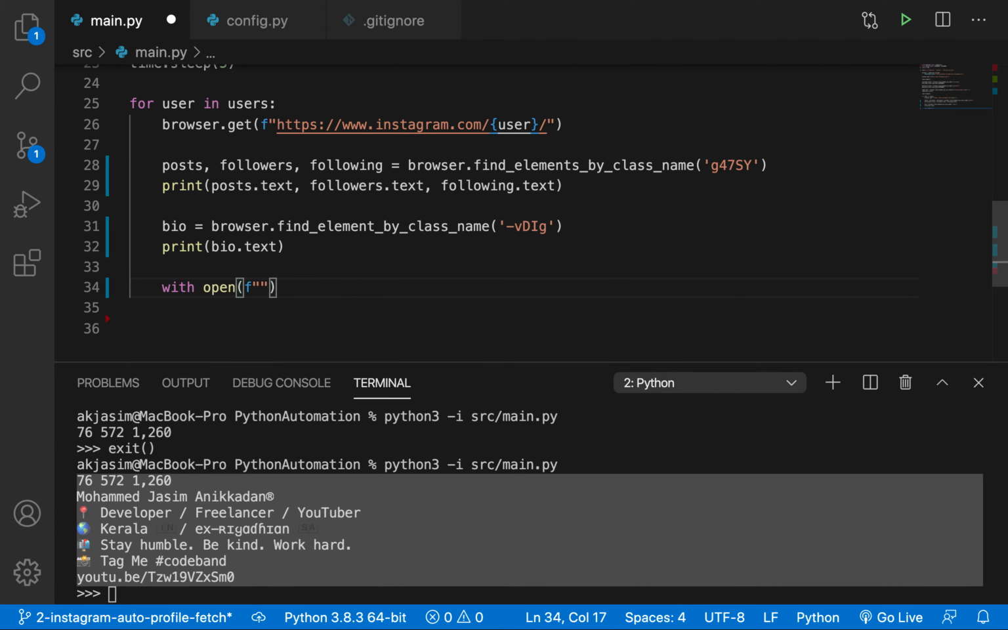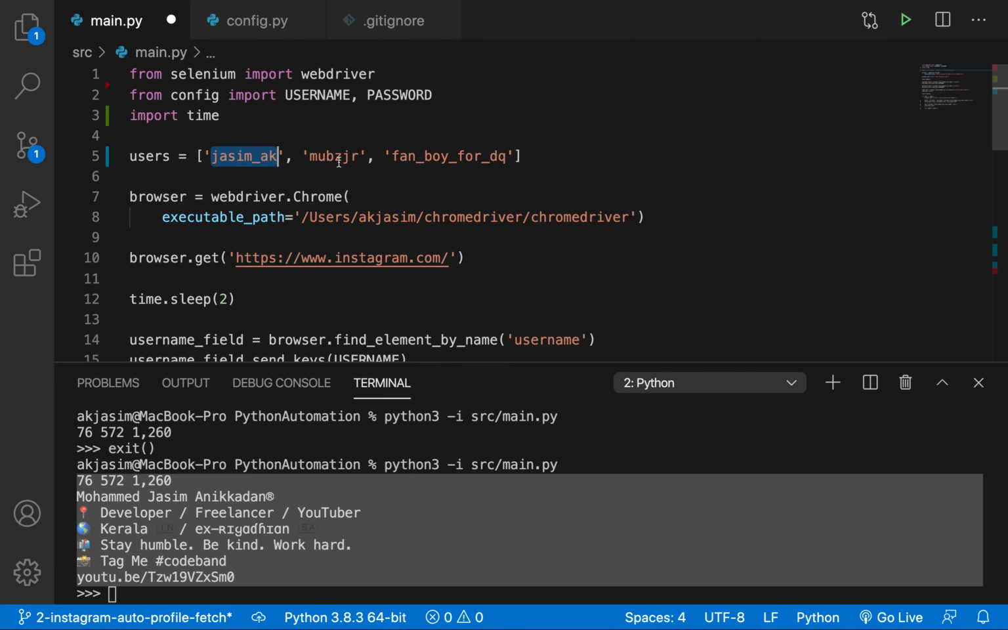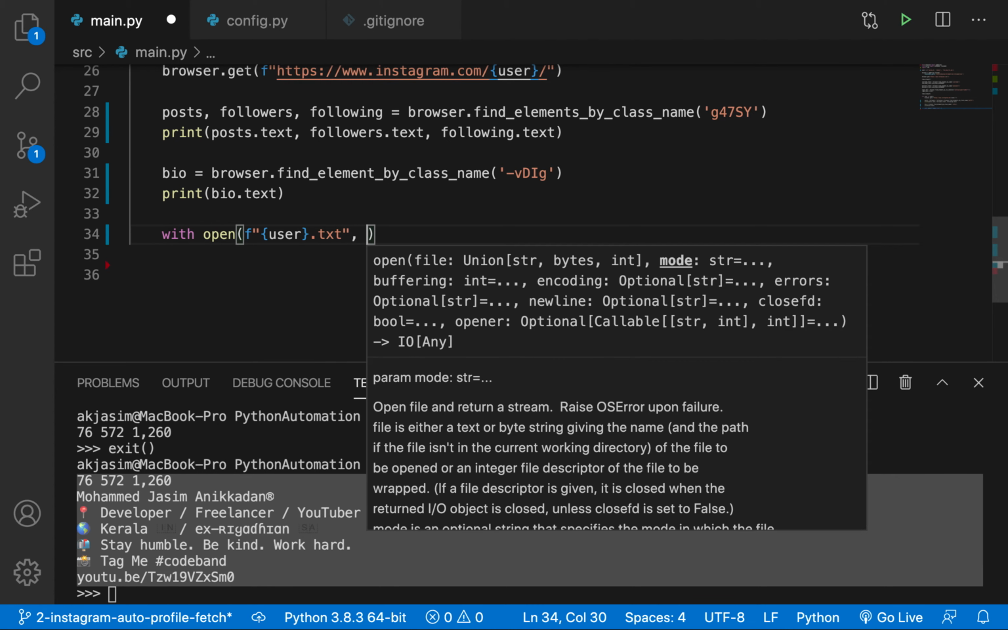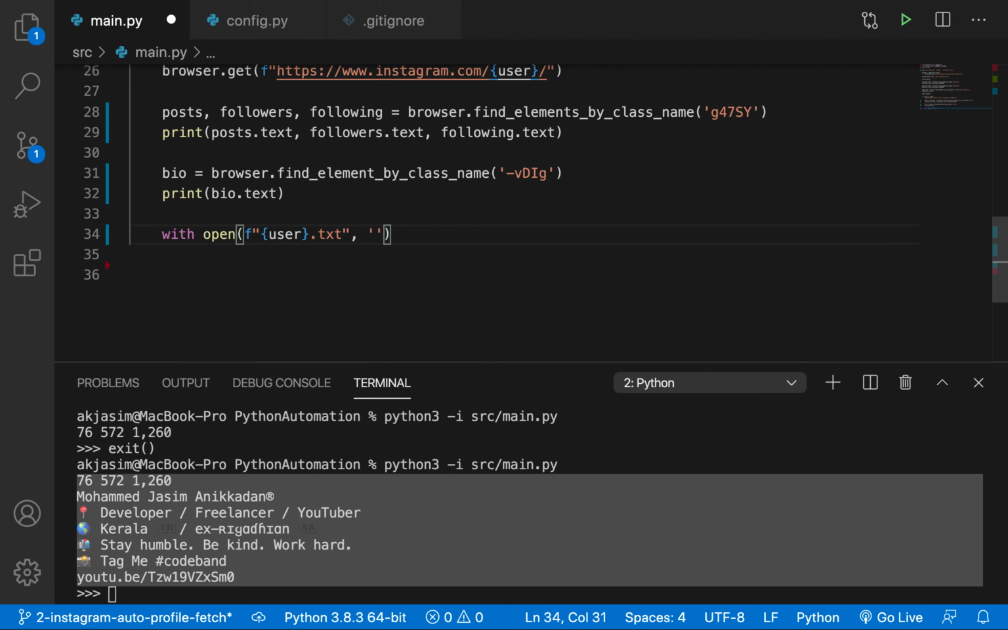So I'll use f strings here, and the file name, the first one is the current user, which means it will be this one at first, and second and third. Based upon that user, we need to make a file name, so user.txt. Now the second argument to the open is the mode, whether we are reading, writing, or appending. In this case we are writing into that file. Now, as file, this is just a name so that you can use this file.